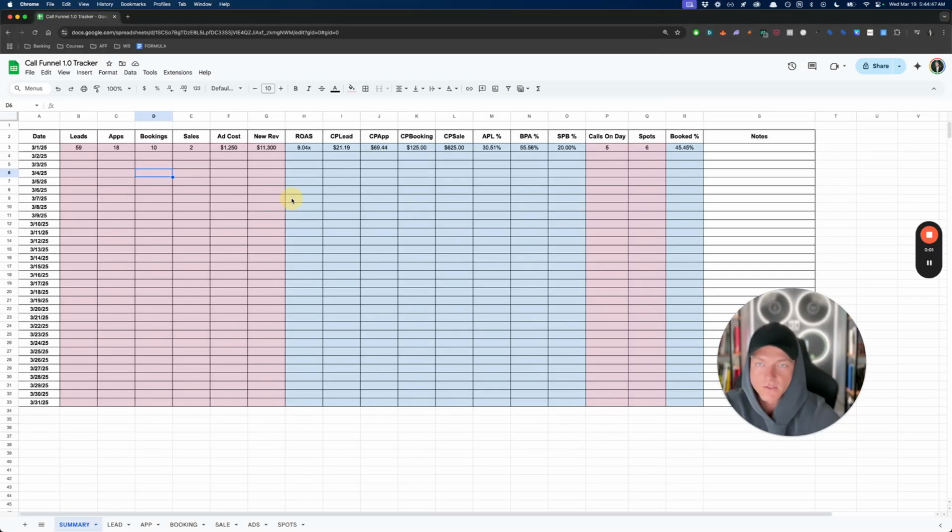What's up, everybody? All right, so today I'm going to go through a call funnel 1.0 tracker. This is a very similar setup we use to track and do 30 million cash collected last year on one singular call funnel. All right, so I'm calling this 1.0 because, and I'll get into that, there are more advanced versions and pieces of this.